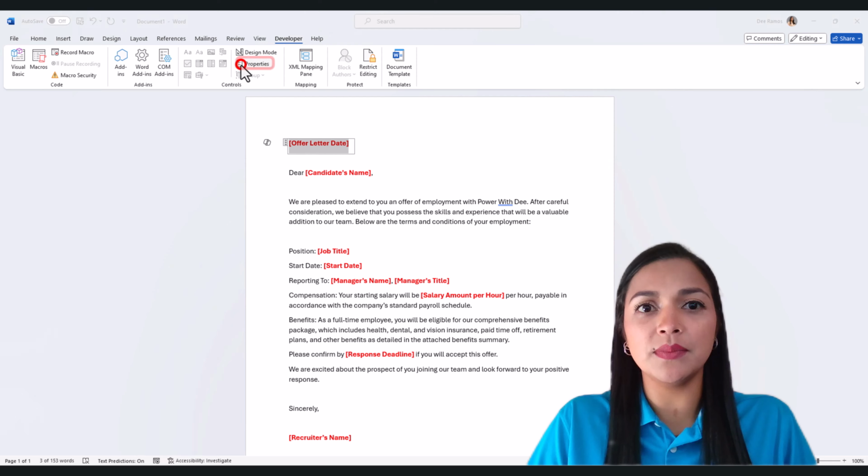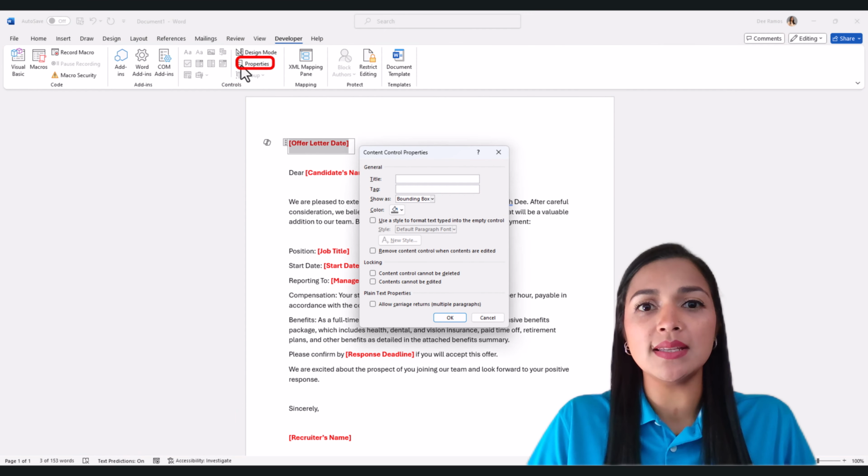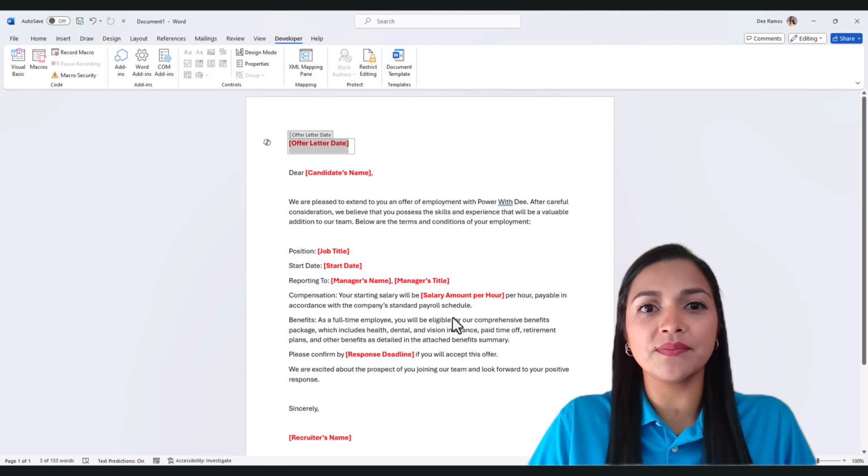Here I'm going to click on Properties, and here I'm going to give my control a title and a tag. So we're going to make this unique every single time, but very descriptive. So here I'm going to do offer letter date on both fields and click OK. And I'm going to pretty much do the same steps for the next 8 fields.